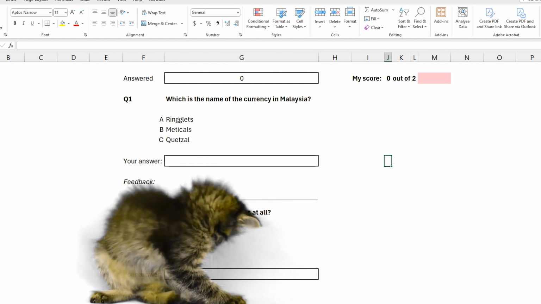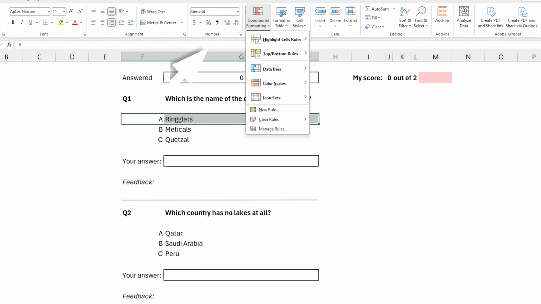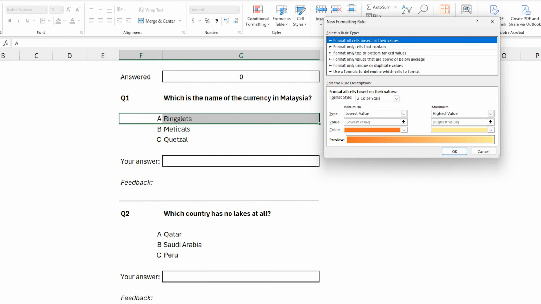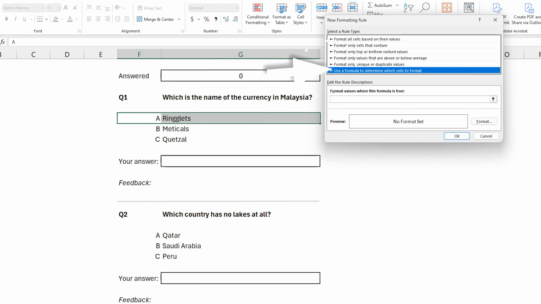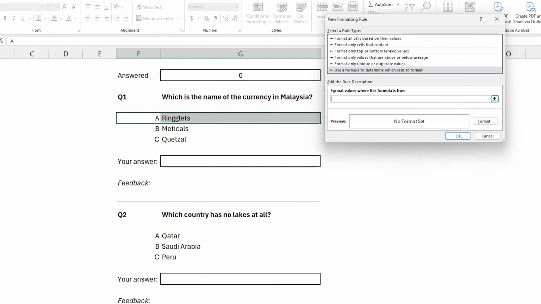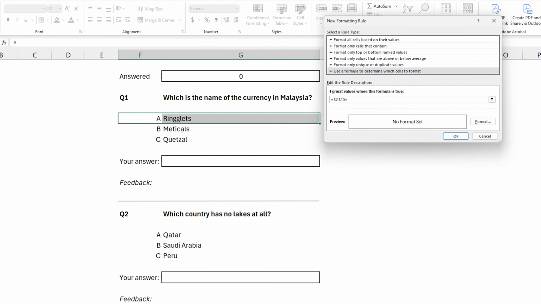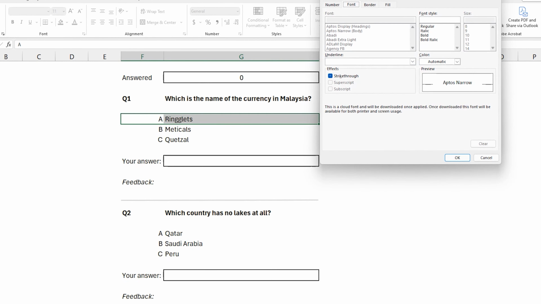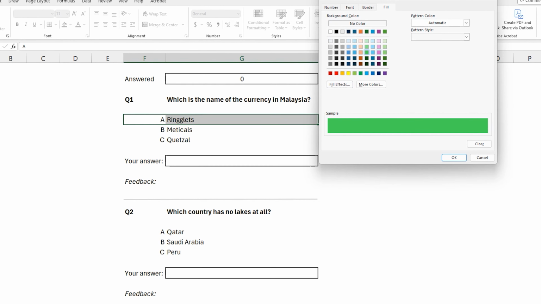So how we can do this is really to select both the answer reference and the answer text. Then we can go to conditional formatting. Then we can add a new rule. We can go to the last option, which is use a formula to determine which cells to format. So what we want to have is if this equals the answer of the person, then we can choose in the field, we can choose a color. And for instance, we can make it green.